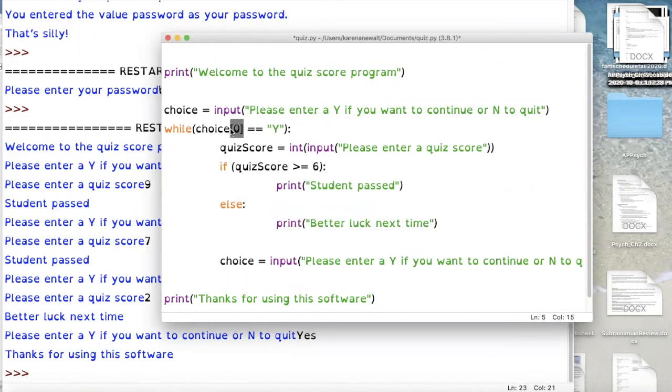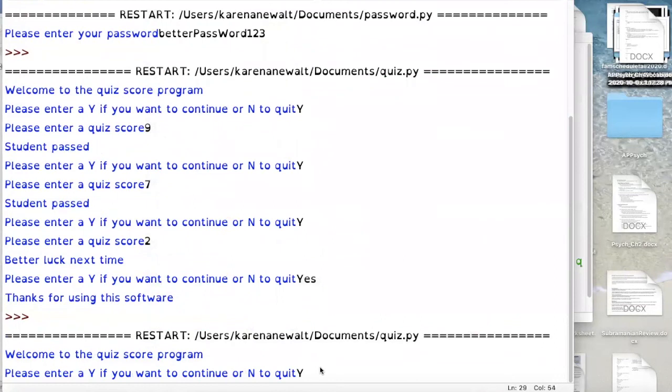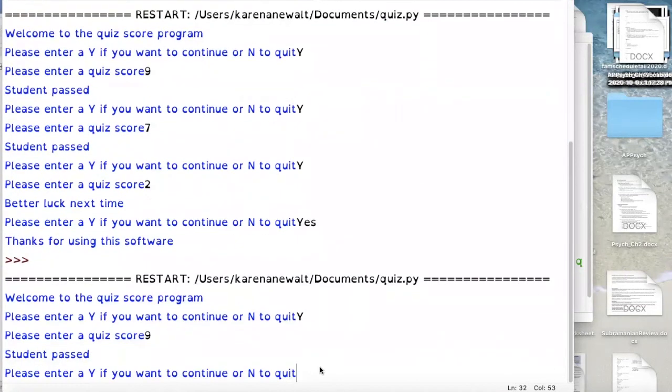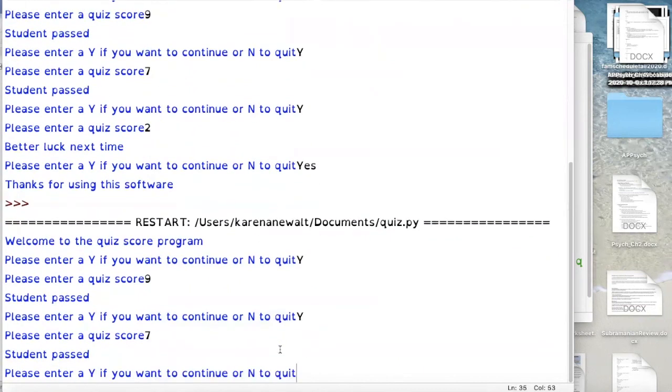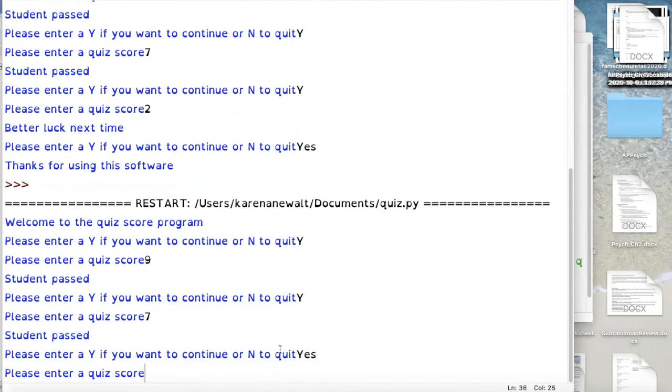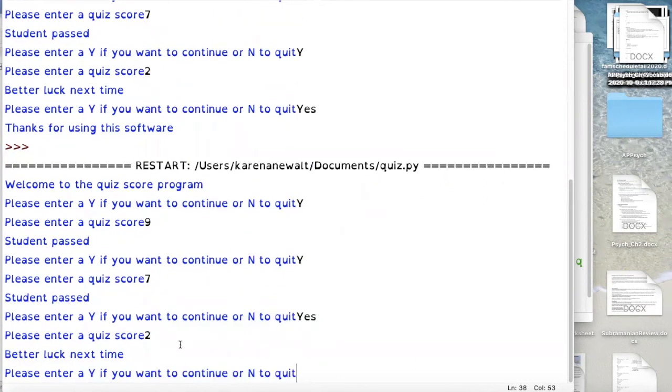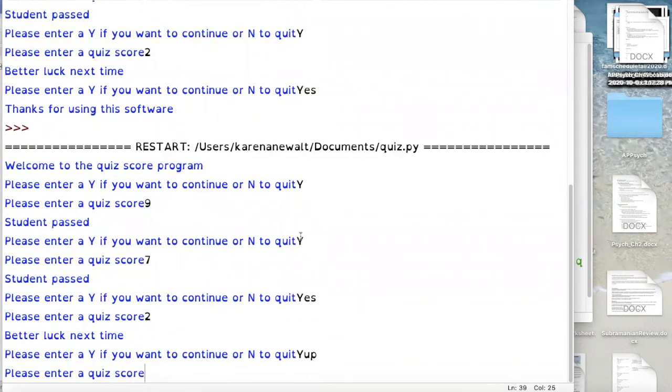So we could add that in by using the square brackets along with the index 0. That means look at the very first character in our string choice and see if it's equal to a Y. Let's test that out and see how that behaves differently. So if we enter a Y, it does exactly the same thing that it did before. But now if I type in yes, it still asks me to enter a quiz score. So it allows me to continue. And it will do that for any input that I give it that starts with a Y.